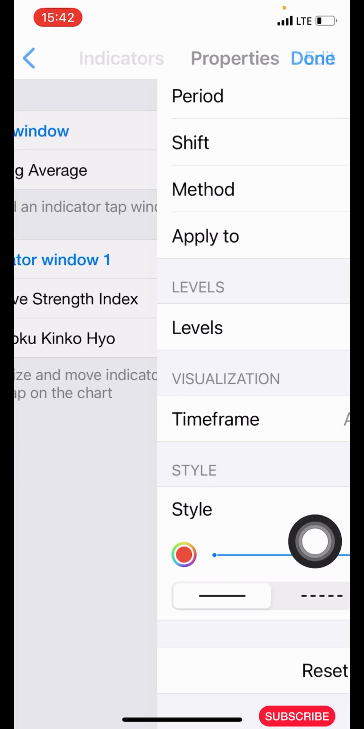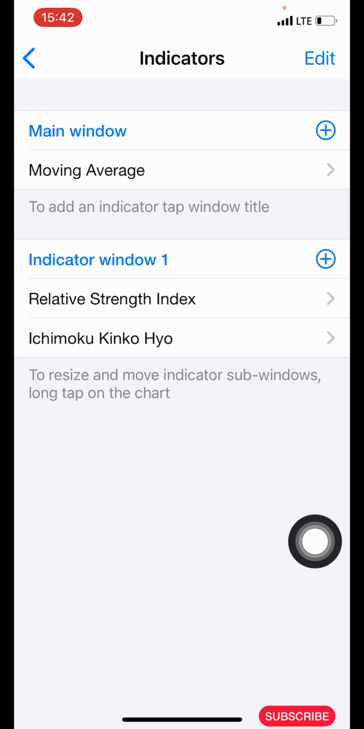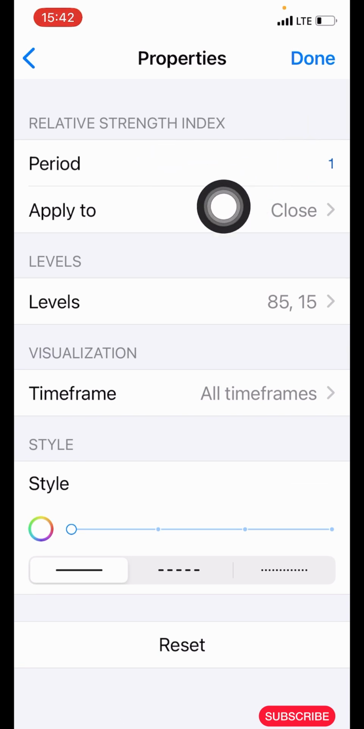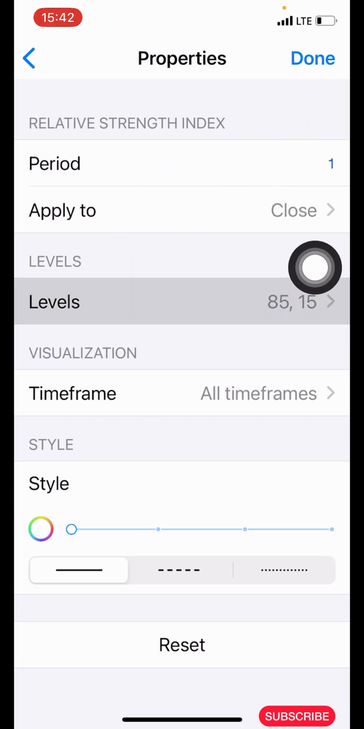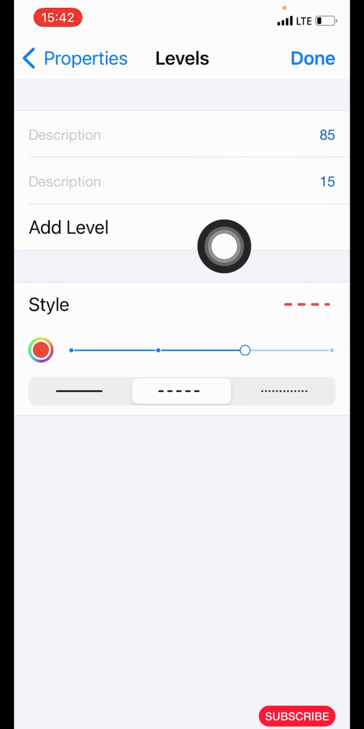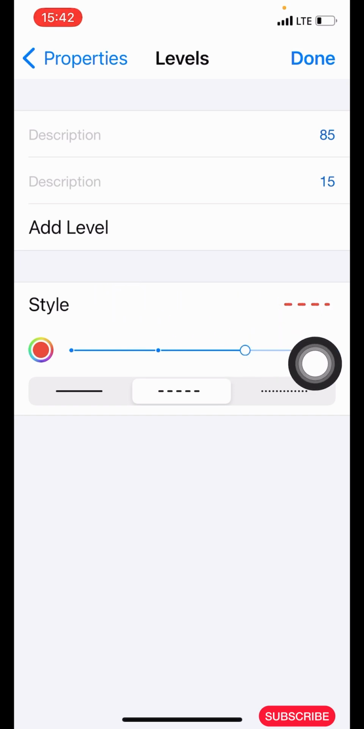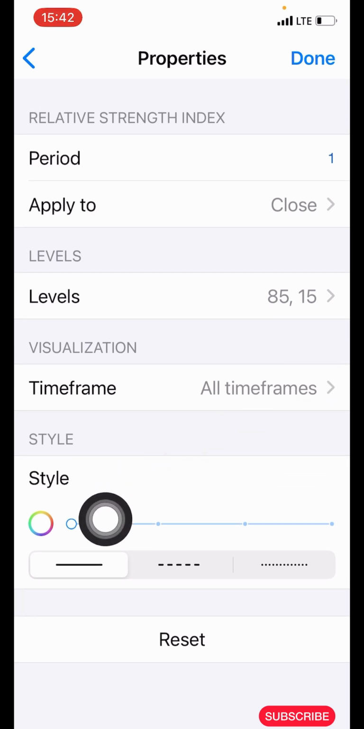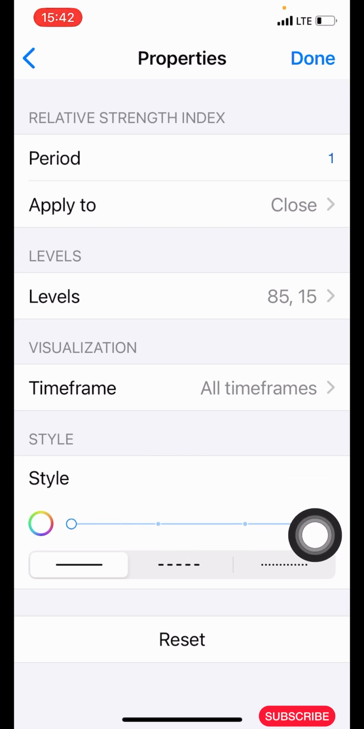you click on done. All right, now the next indicator we have here is the relative strength index, which we are going to be using for our levels. Okay, so you are going to be clicking on this plus icon again, and then you search for your relative strength index. So the period is 1, apply to is close. The level we have 85 and 15, the color is red, 3 pixel, you click on done. The time frame, all time frame. Now the style for this one, you make it color white, which is the color of your background. Okay, then 1 pixel, and then you click on done.